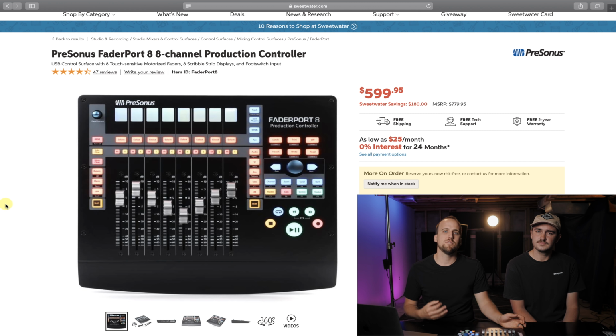So when I was looking for options for motorized MIDI controllers, I came across the Faderport, and then there's also the Behringer X-Touch Universal Control Surface.